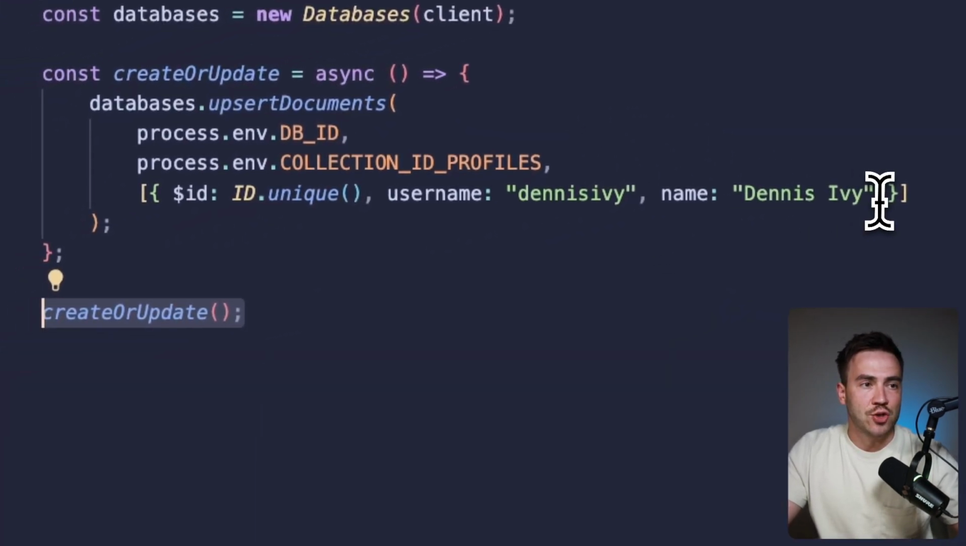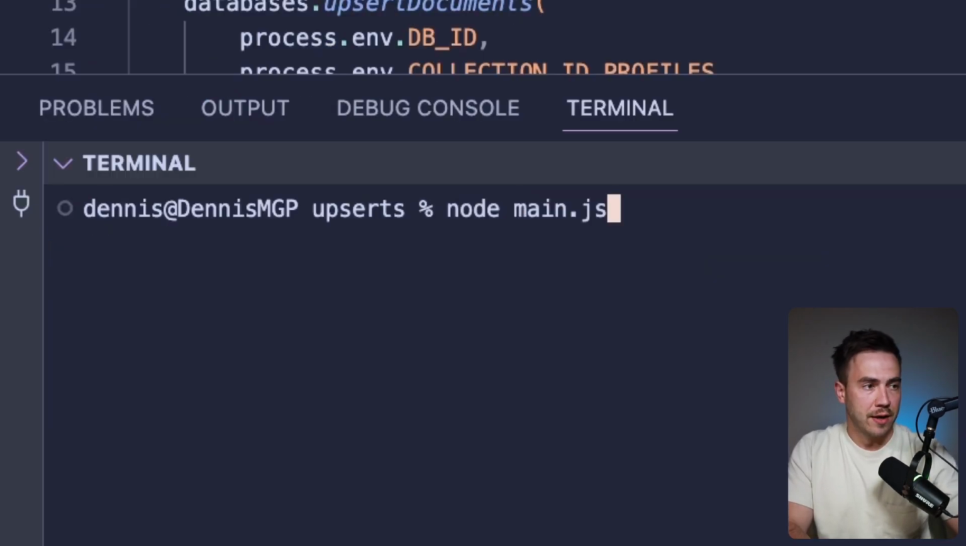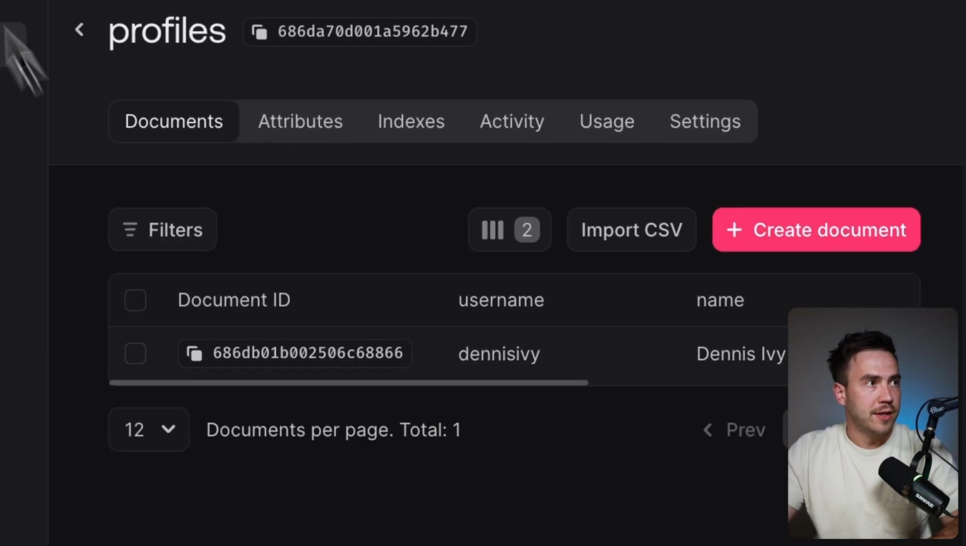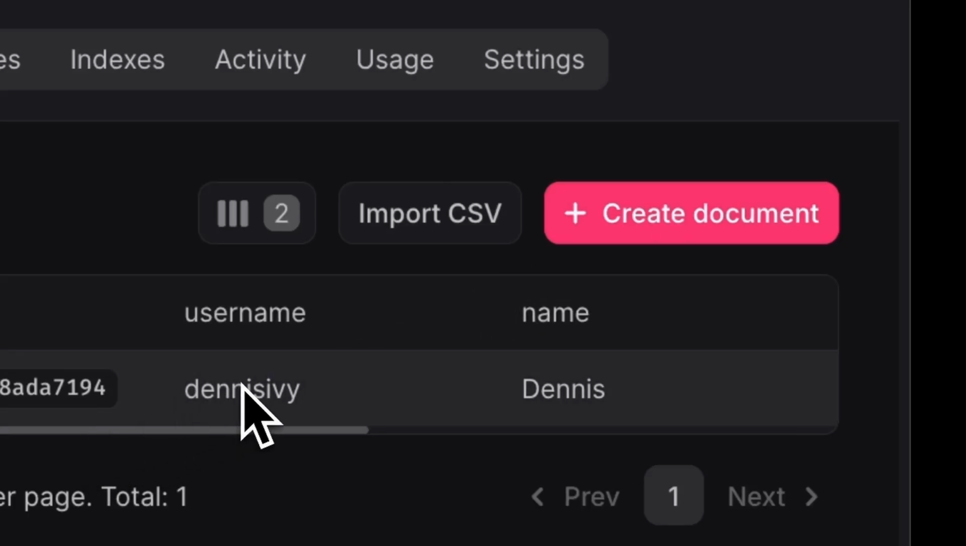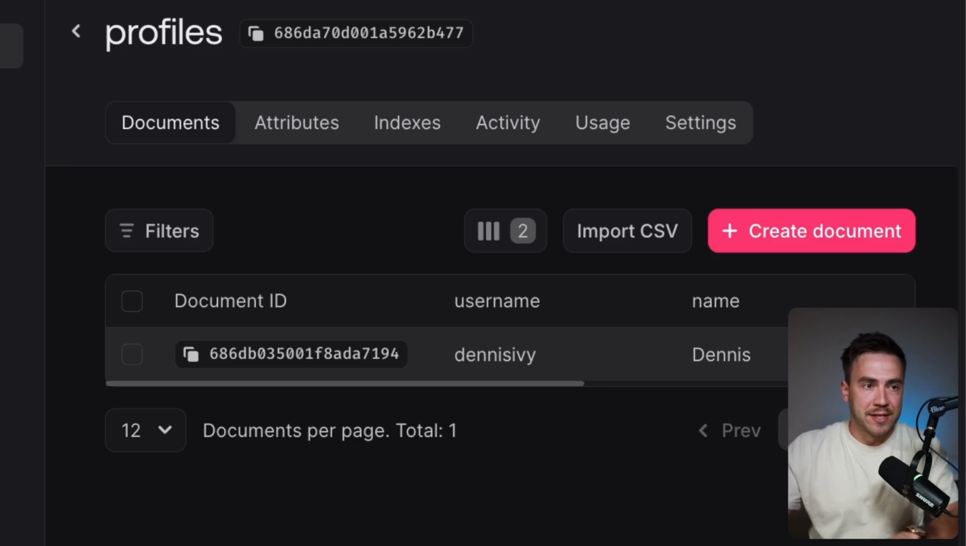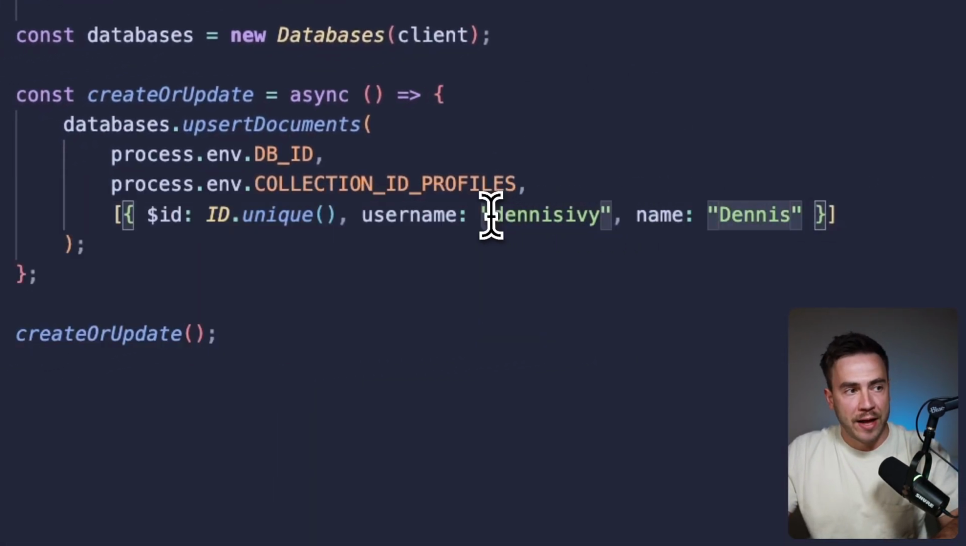Now, let's say I just want to update the name here, and I just want my name to be Dennis. I don't want to show my last name here. So if I run that again and refresh this, this should change to Dennis, and it's not going to add a new name. There we go. Now it updated the item instead of creating it. And because this is the bulk API, we can do this for multiple values, and as long as we have a unique value there, it'll work.